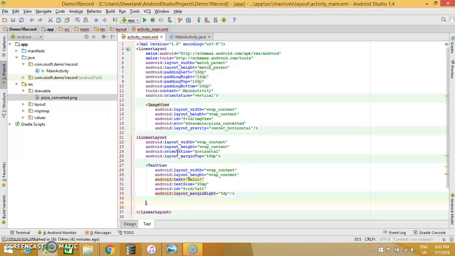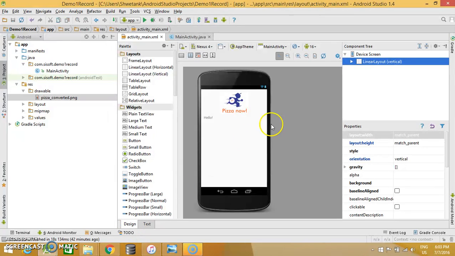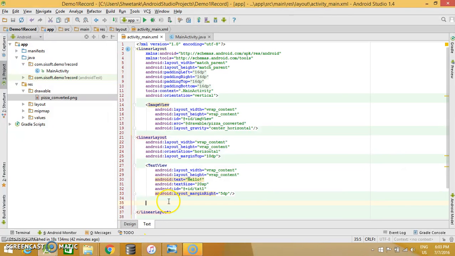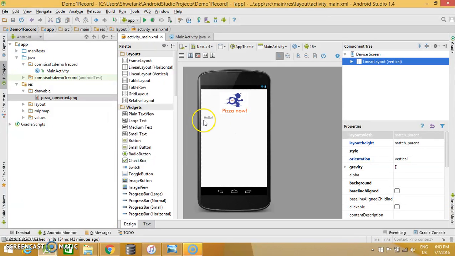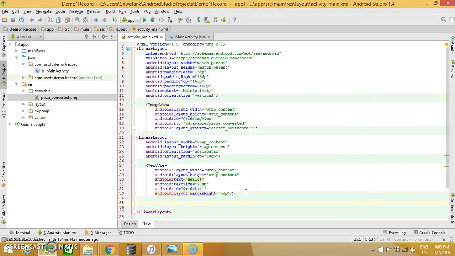Or before that, let me just show you what all have we completed. Now you see we just made the changes here within text view, and we gave the text as hello, and we can see here that the hello is appearing here, right? Now let's introduce the edit text.